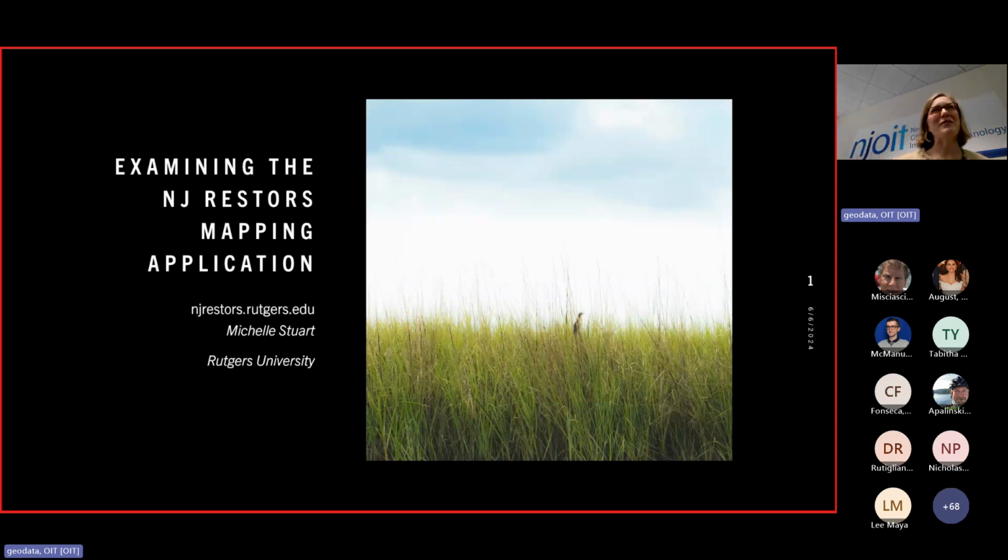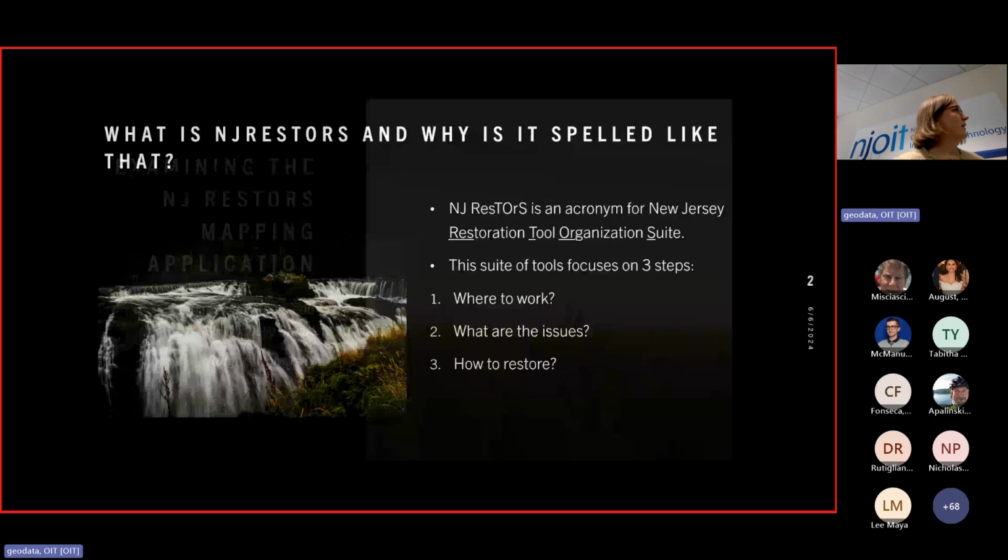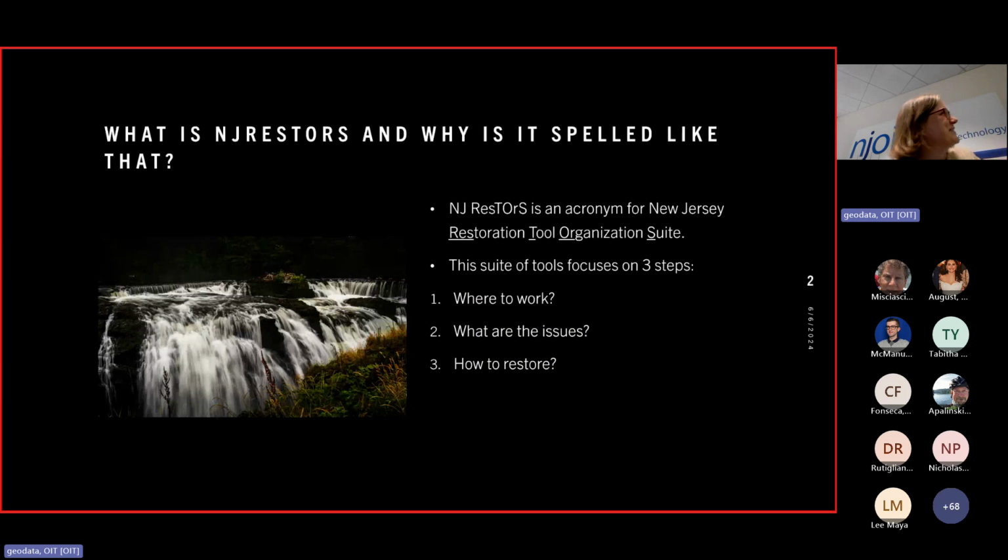Hi, everybody. I'm Michelle Stewart from Rutgers University, and I'm here to talk to you about the NJ Restores suite of web tools that I built using some application development. Okay, so what is NJ Restores and why is it spelled that way? NJ Restores is actually an acronym. Every time I submitted these web pages to be made public, they would say, I think there's a typo. But NJ Restores stands for the New Jersey Restoration Tool Organization Suite.